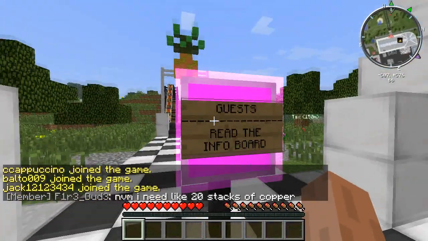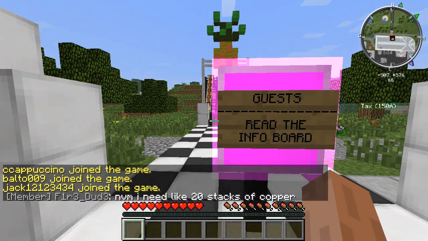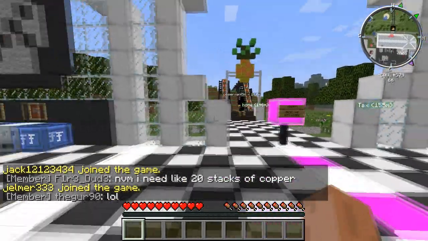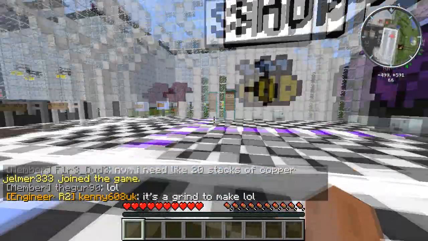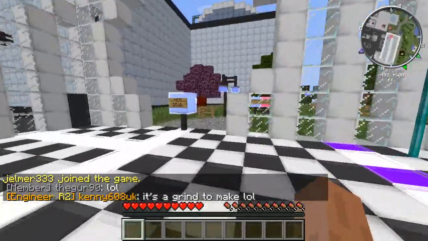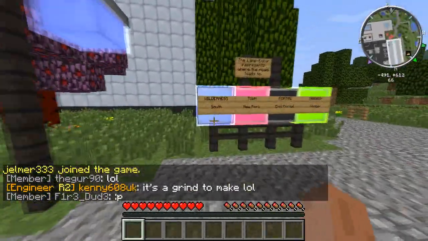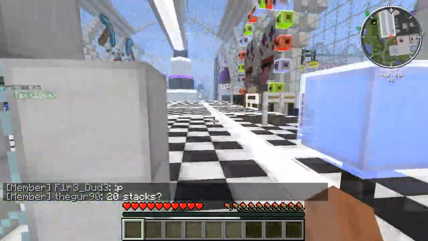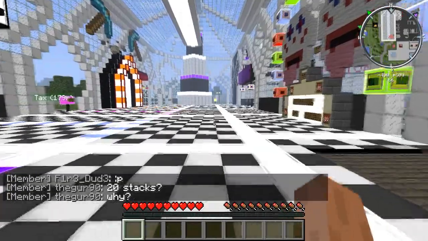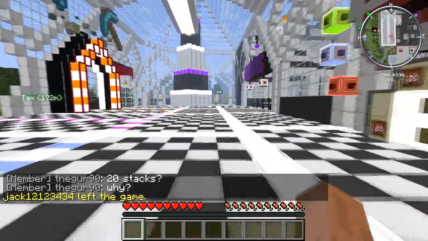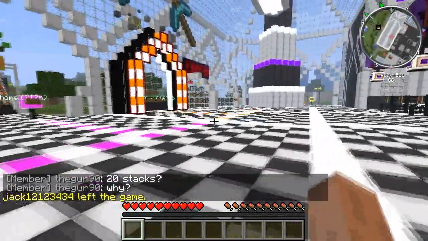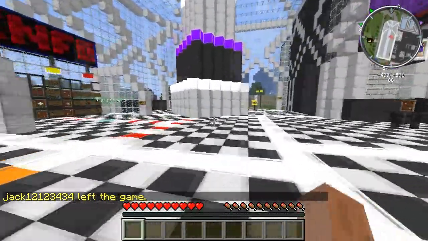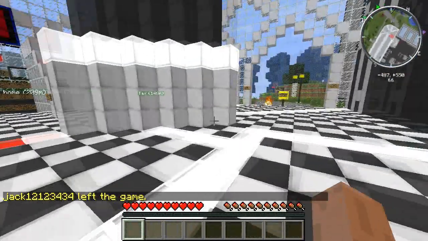You'll see these signs saying that you'll have to read the info board. Again, if you haven't done so, please do so. Tons of stuff to do. There's a town out there. I will show you all this kind of stuff in the next couple of bits. So, hang tight. I will relog to my other account, and I will see you all in a bit.